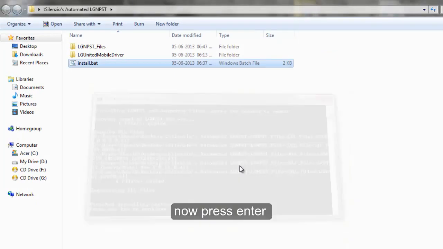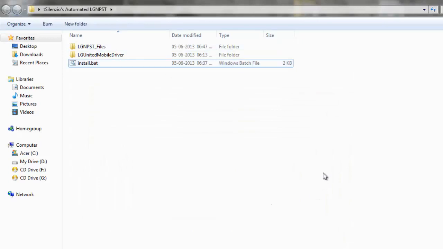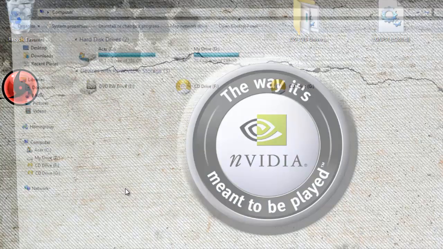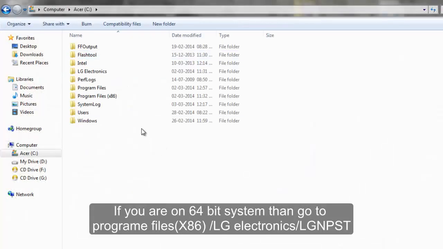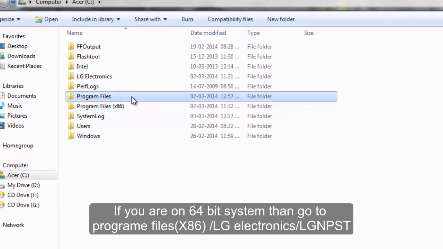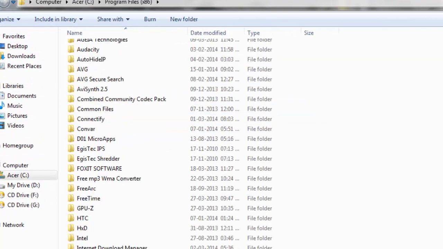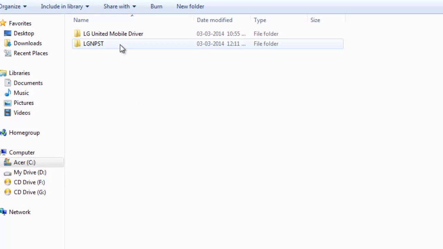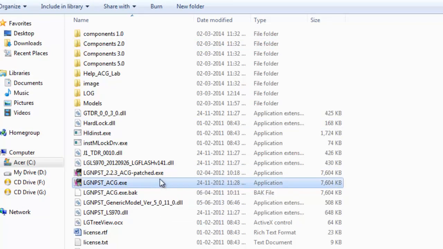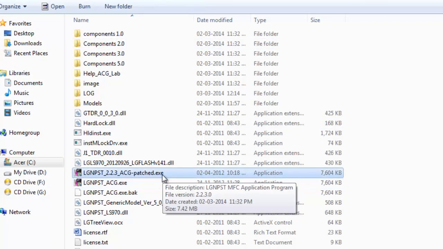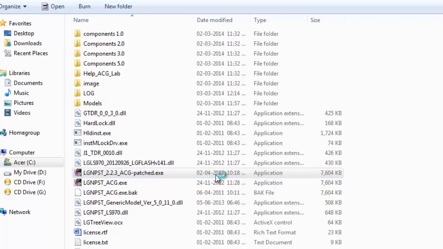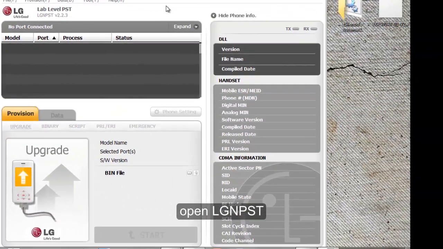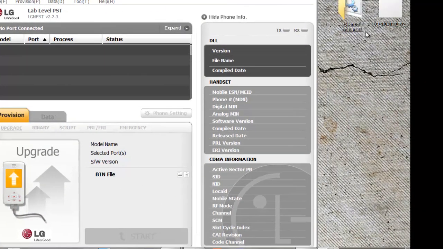Now the people who are on a 32-bit system, your LG Electronics folder is in Program Files, not in Program Files x86. Now go to the LG Electronics folder, LGNPST, and run LGNPST. Double click and open it. This is your LGNPST. It will look like this, and you have the bin file. The DLL file is already included in the software.